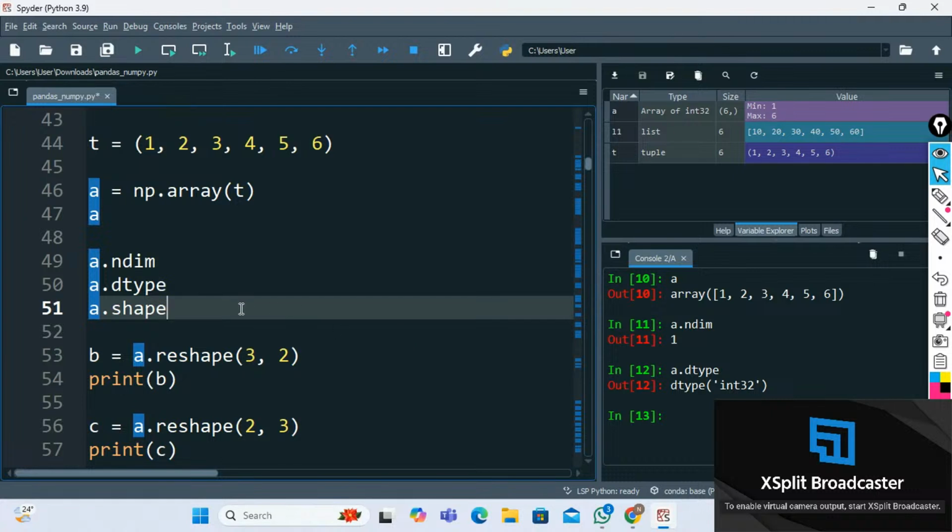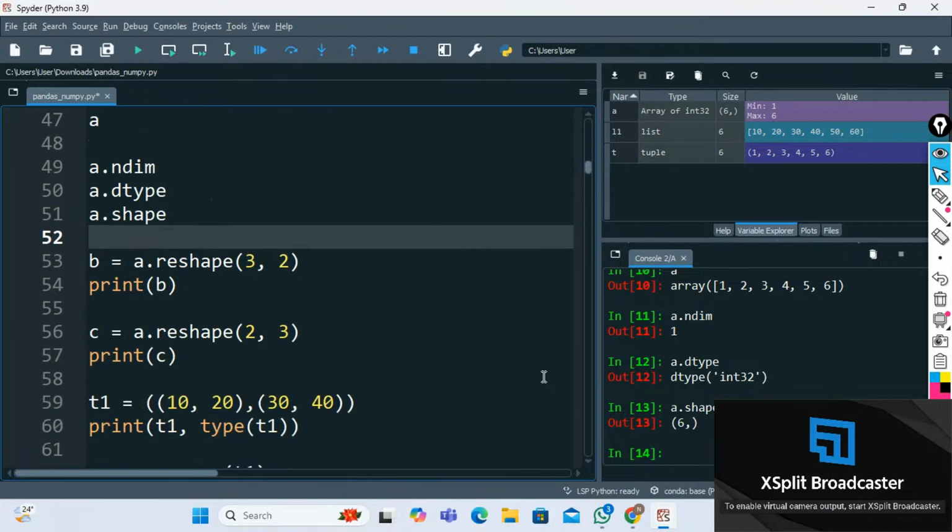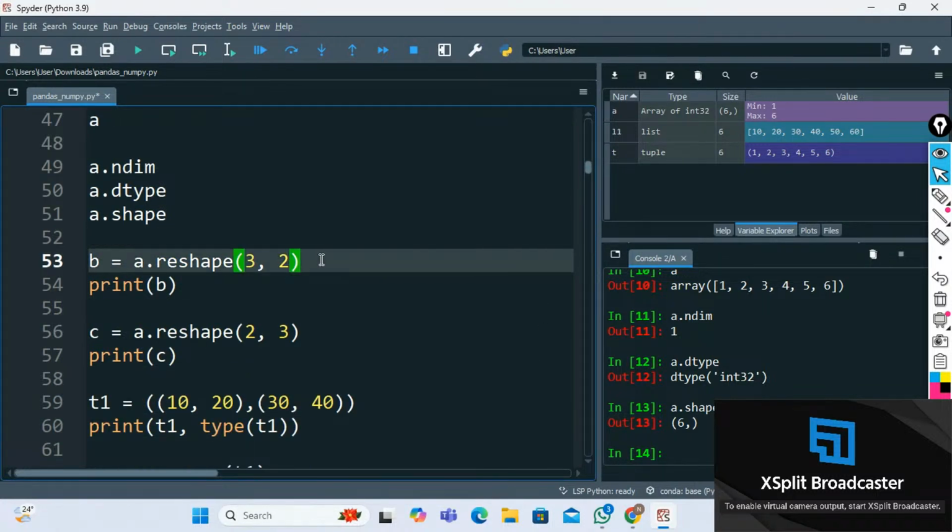Right. Then A dot shape. Let us also talk about the shape attribute. The shape attribute will give you the rows and columns, the dimension of the array. Since it is only a one-dimensional array, I should get only one value. So it is 6: 1, 2, 3, 4, 5, 6. Right? So it is only 6. I hope it's clear.